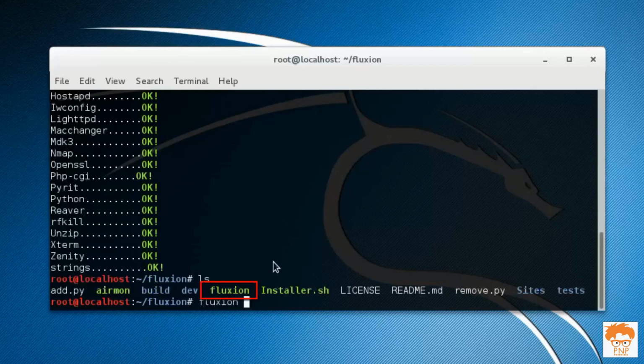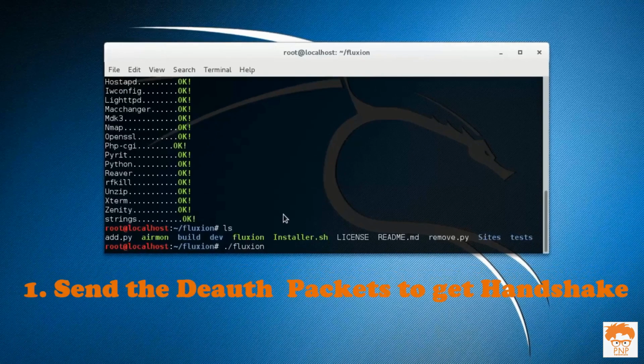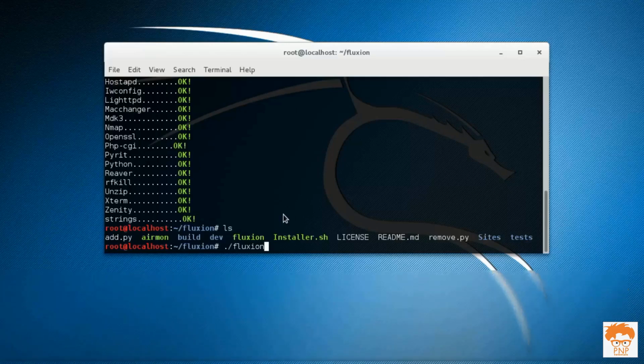So how is it going to work? First of all, when we run Fluxion here, it will send the deauthentication packet to the target router which we want to hack, and that target router will disconnect all the clients so that we will be able to capture the handshake. And once we are able to get the handshake, we will create a clone of the target AP. So we will create another AP which will be the clone of the target AP, and somebody will try to connect to that clone AP.